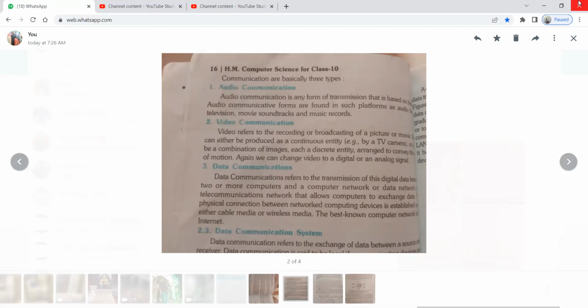That means it is based on hearing power. Audio communication is a kind of communication which is based on hearing power. Audio communication forms are found on platforms such as Gaana.com or a soundtrack, music track. Or you can see the radio, you listen to the radio. All these are communication where you have to hear the news. This is called audio communication.